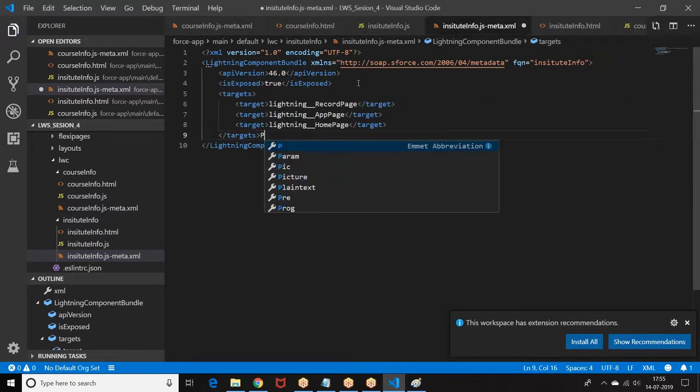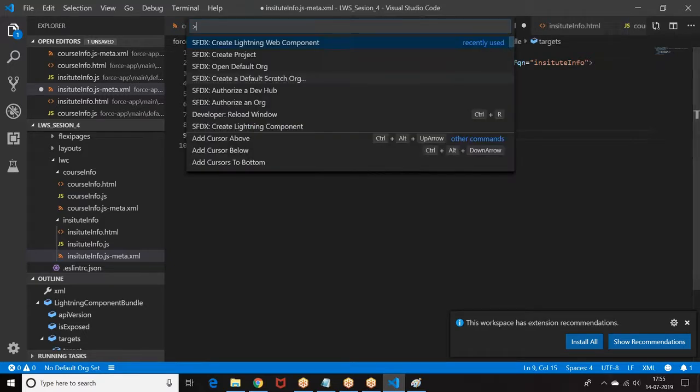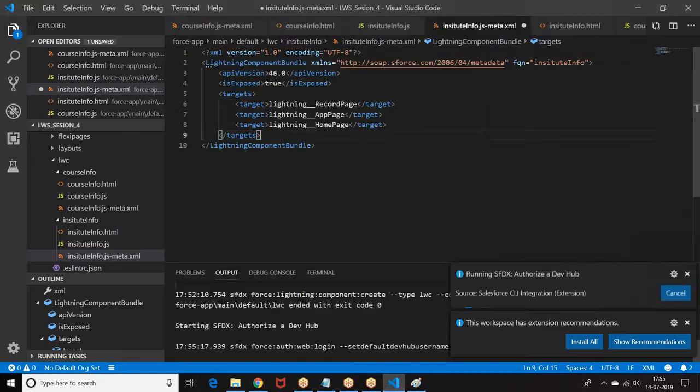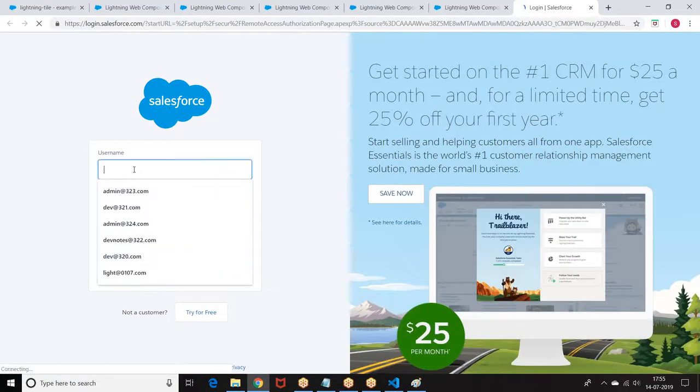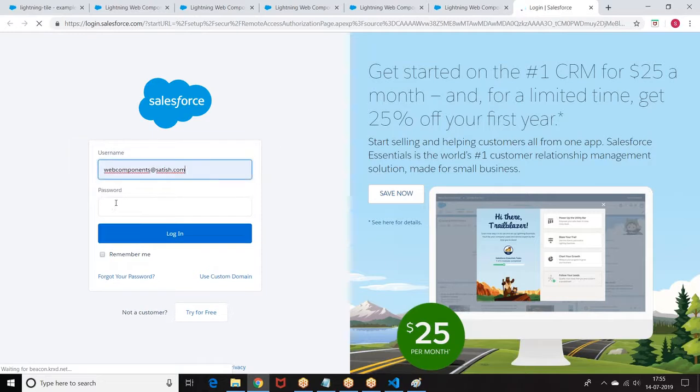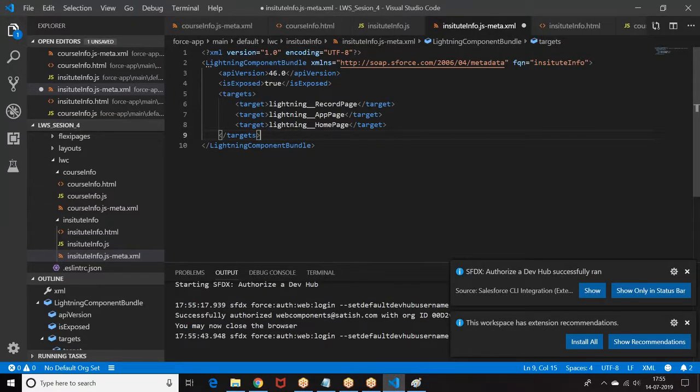Now Control Shift P, then authorize the org, authorize dev hub. What is your dev hub? We are authorizing the dev hub. Then we are creating the scratch org.